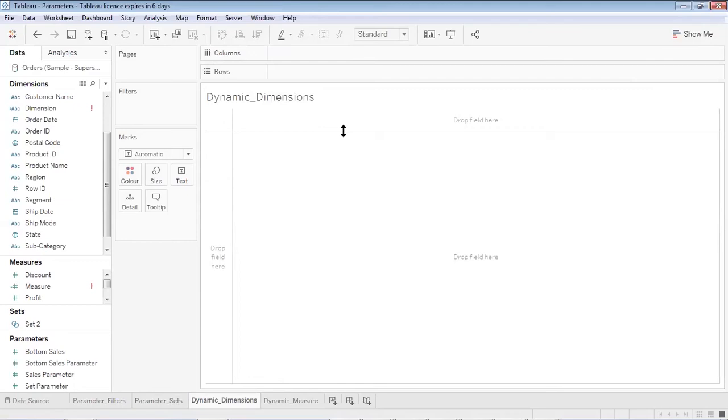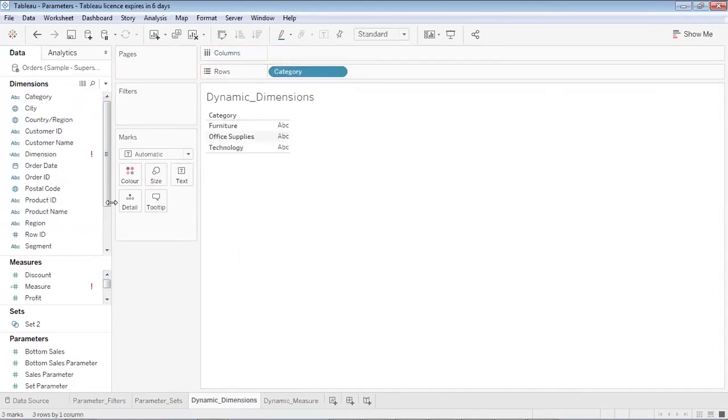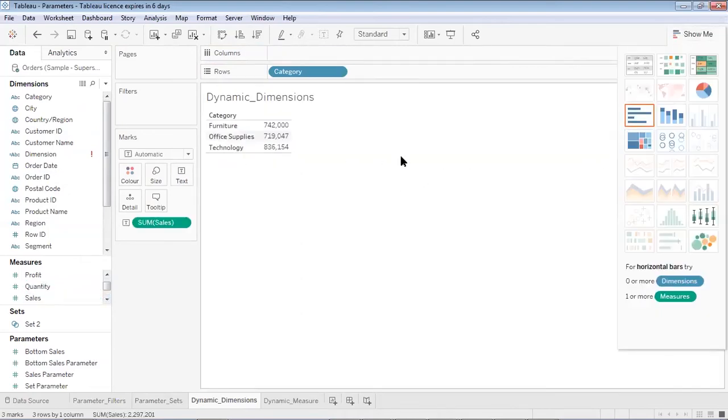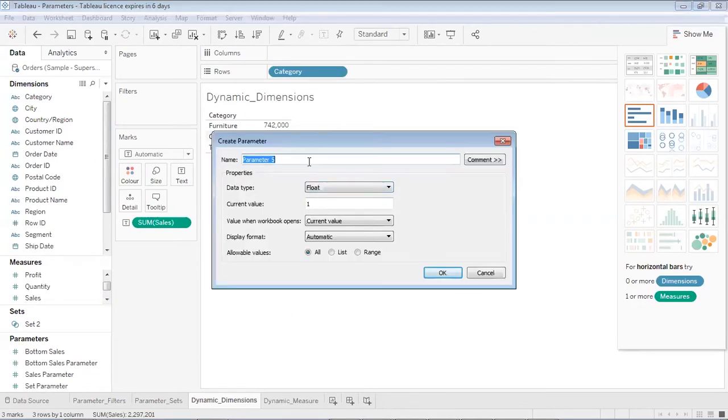For that, let me first create a relationship between the category of products and their sales. Here is my sales. I think so far everything is good. You understand how to create this. Next, we'll create a parameter and name it, say, choose dimension. I'm going to keep the type as string.